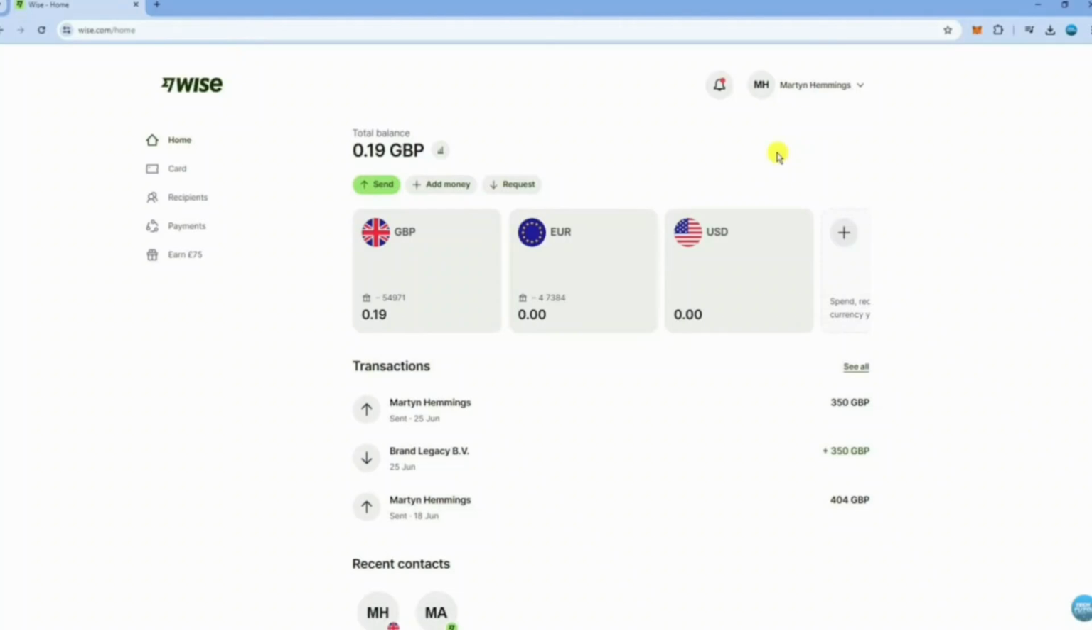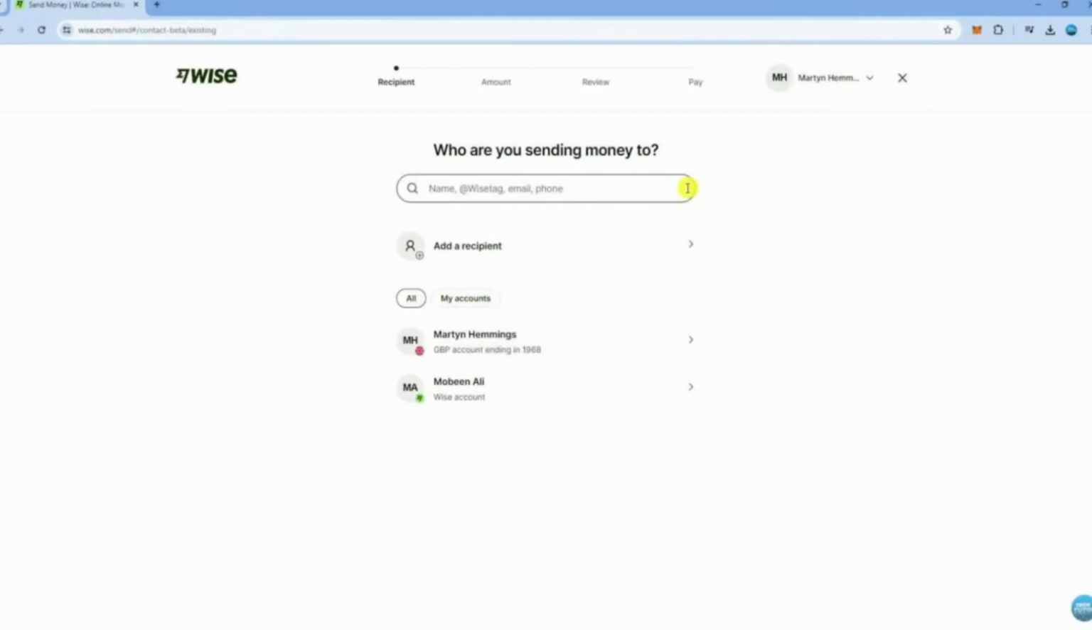From this space right here, you should find your total balance and your currency. You just need to select the option of send here. So click on send and you need to type in the recipient's name. You need to choose to add a new recipient if you have not before, or just go over and select your local recipient here.